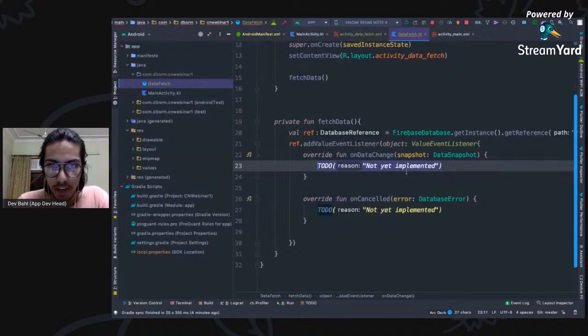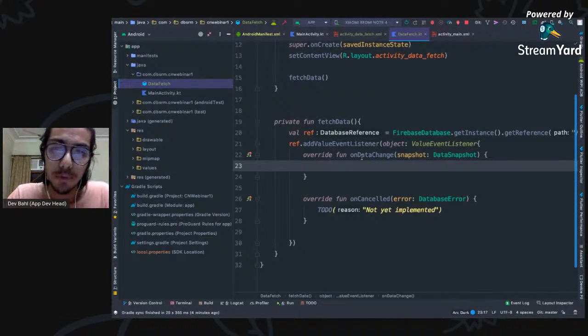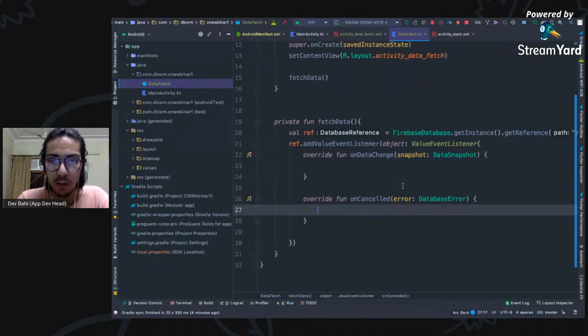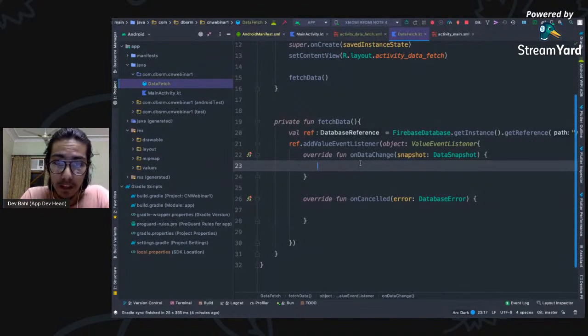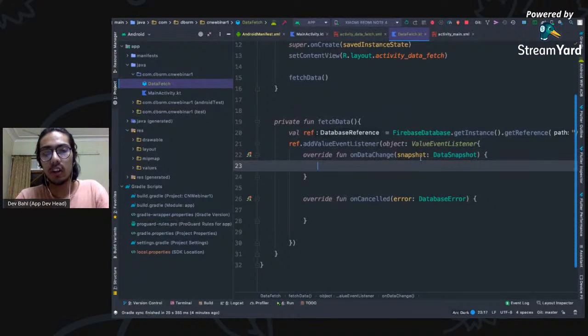So you see we have two override functions. The first function is onDataChange, which will respond as per the data changes, and you fetch your data under this function. And onCancelled basically gives you an error if there is a database error or something. So we don't need this for now. We use this. So what we'll do now is, after this, we get this snapshot through this function.